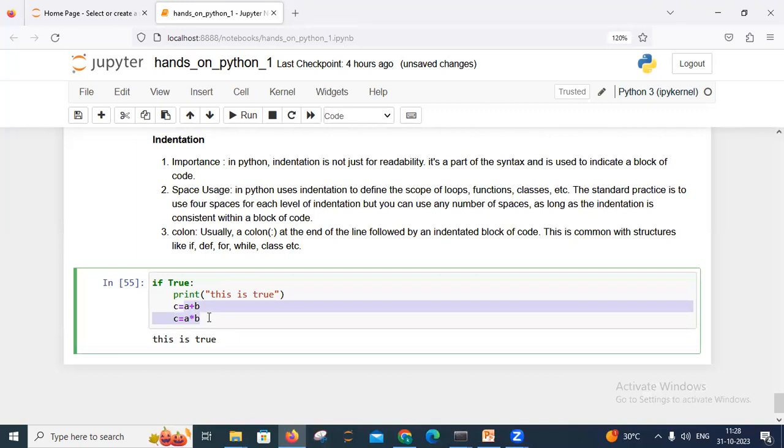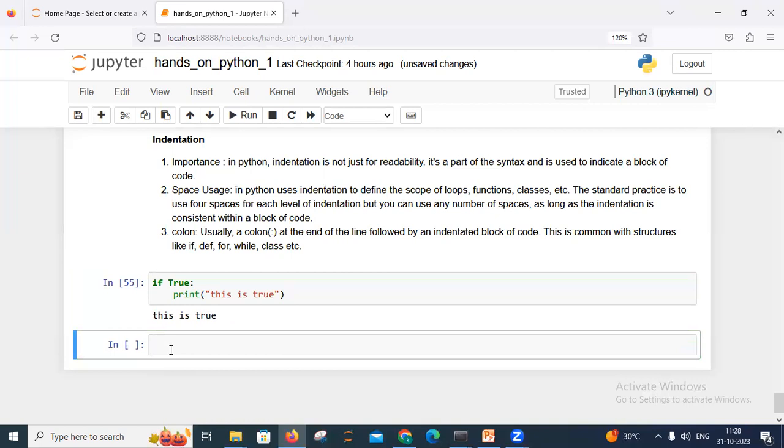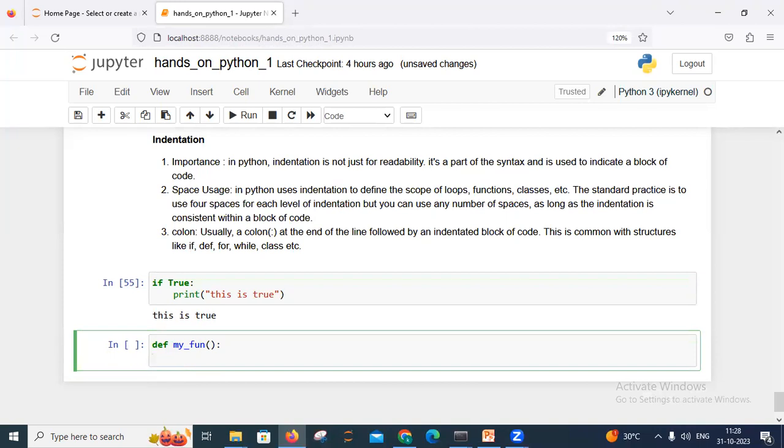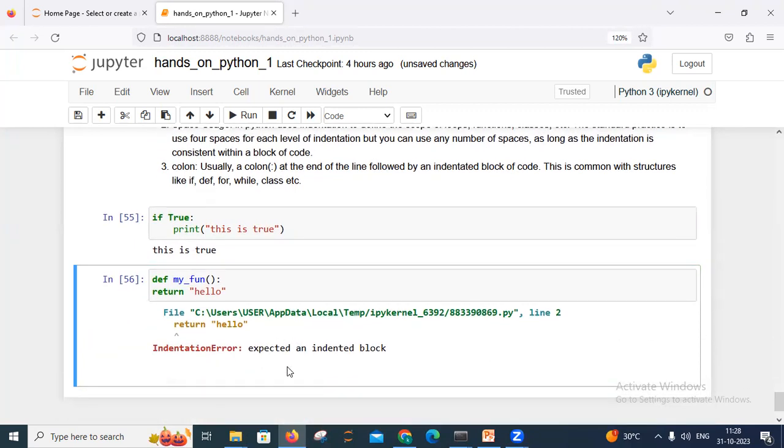Understood, right? If I take another example, like I will create def my_function. If you write this thing like return hello and run it, every time it's showing that expected an indented block. So just create some space or indentation for better readability.